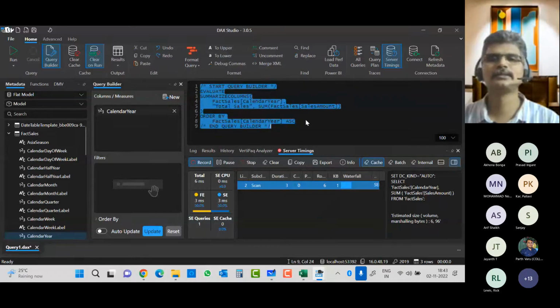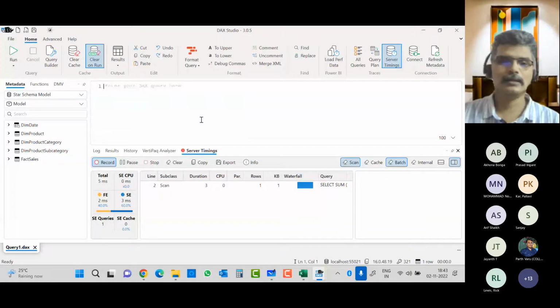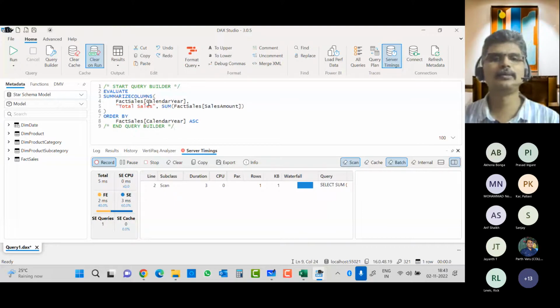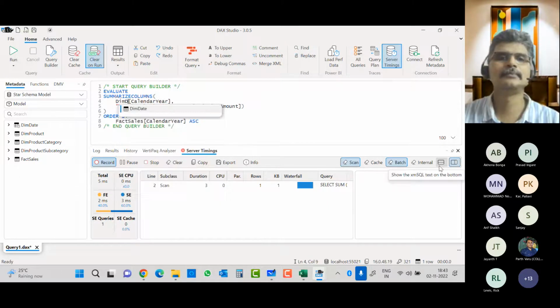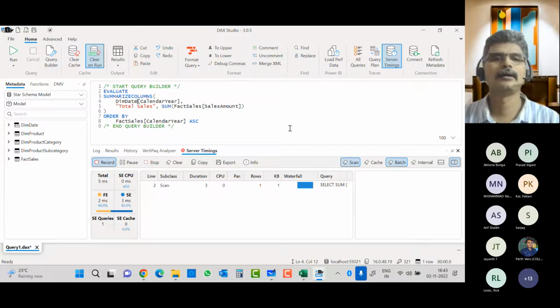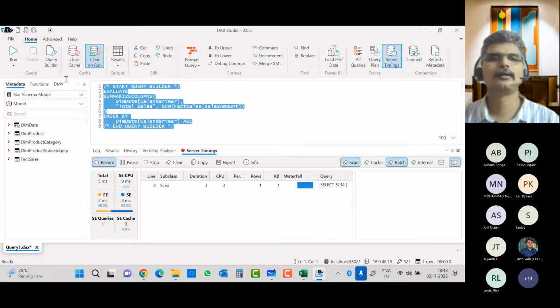Okay, so I'll just copy this in the star schema. I'll paste it. But do remember, my calendar year is not part of my fact sales. It is part of my dim date. So I'm just going to rename this to dim date. I'll change the order by clause, copy this and run it.